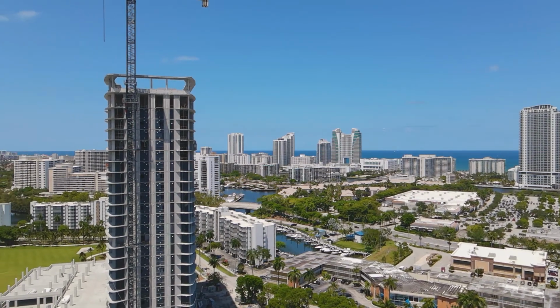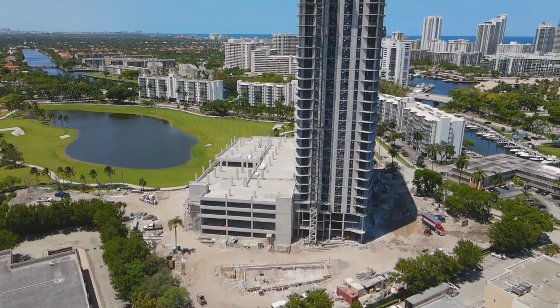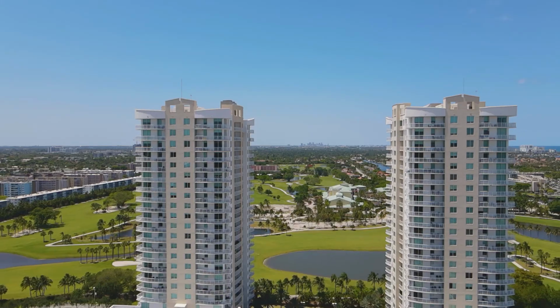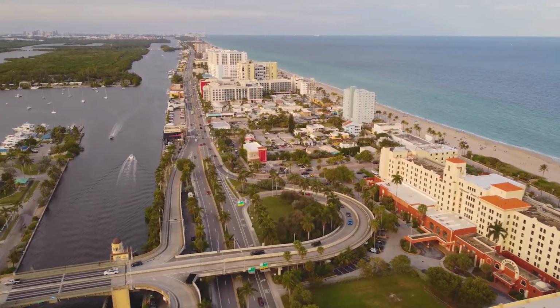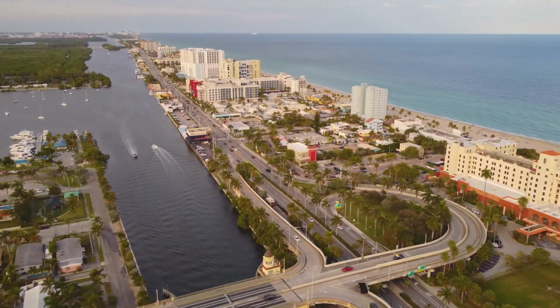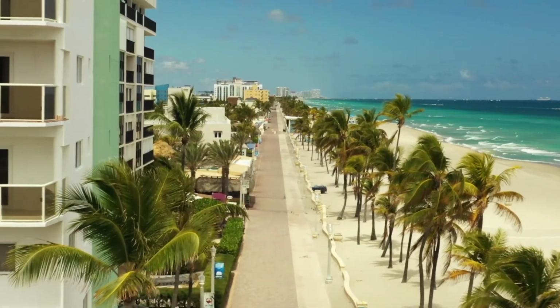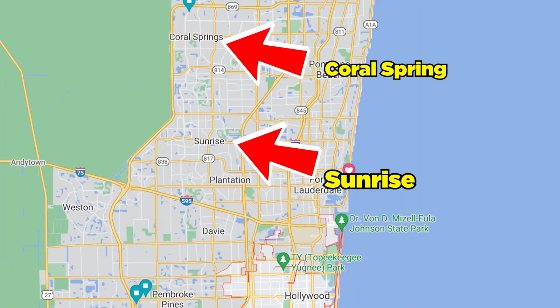And let's talk now about the lifestyle. So in Hollywood, I've seen people living there not for the beach, but because they have a job there. Location wise, it's very attractive, because in Broward, further north from Hollywood, you have all the other cities like Sunrise and Coral Springs. Those cities are very close by.